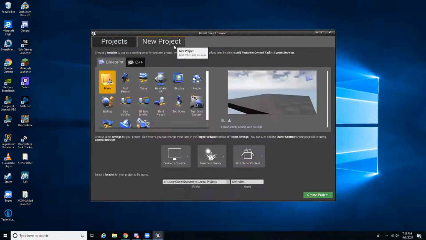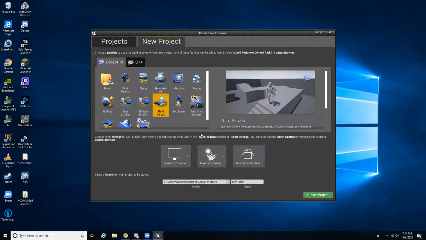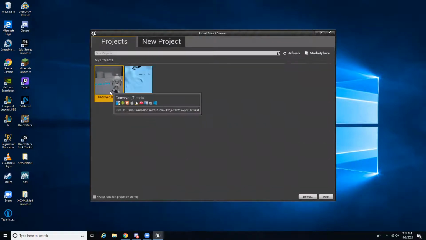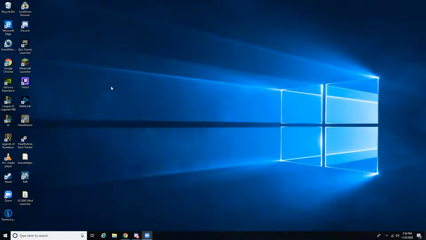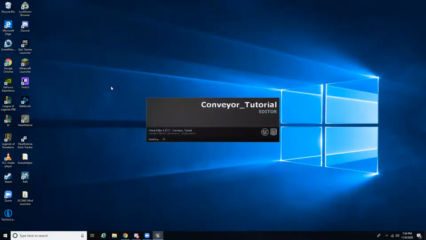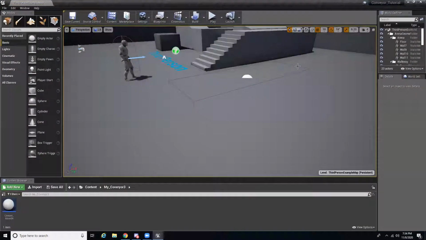All you have to do is hit new project. From new project, we start at blank, but we want the one that's called third person. From third person, make sure it's with starter content, and you can name your project whatever you want. But I don't need to start a new project. If I did, all I have to do is just hit create. So I go back to my projects and I'm going to hit conveyor inventory. Once again, loading and creating is about the same as well. If you have a game that's 50 gigabytes, obviously it'll take longer.